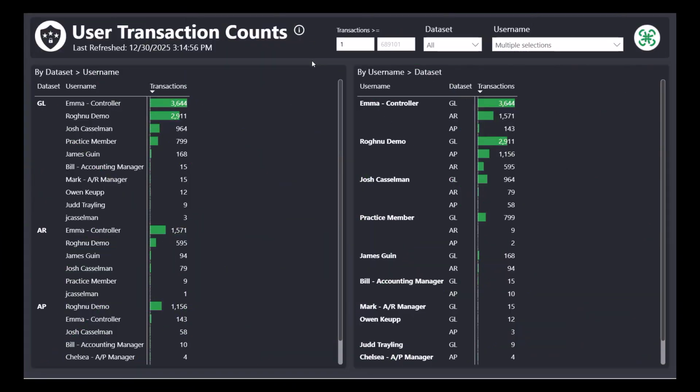Roghnu's data anomaly analytics helps companies proactively monitor their Sage Intacct environment for best practices in risk management. This user transaction counts report lists users within each dataset, AR, AP, GL, and the number of transactions for that dataset.